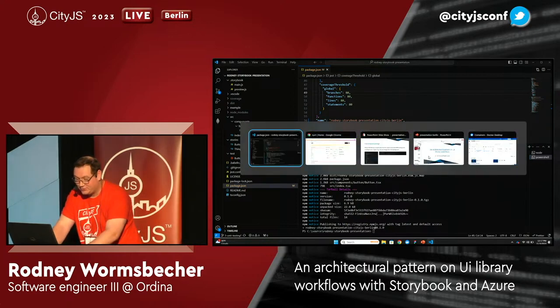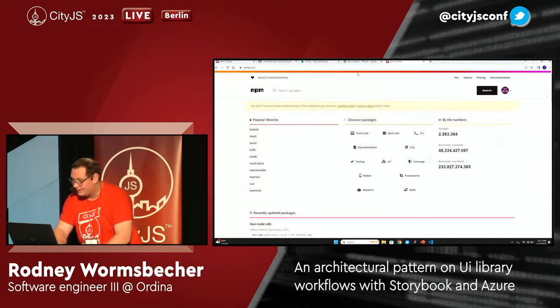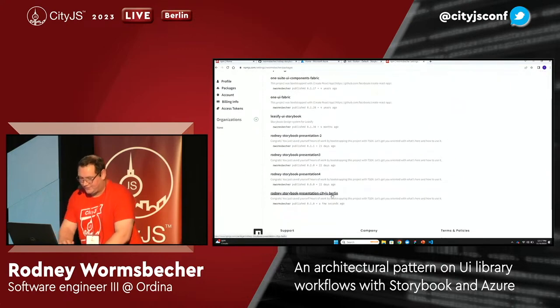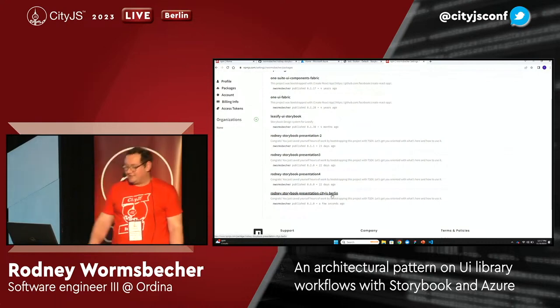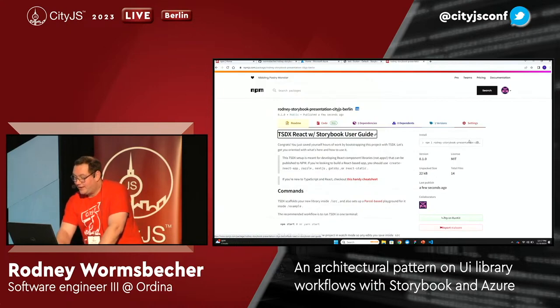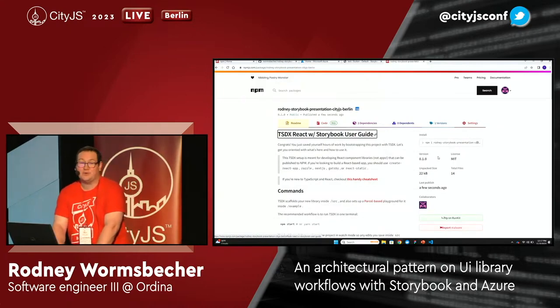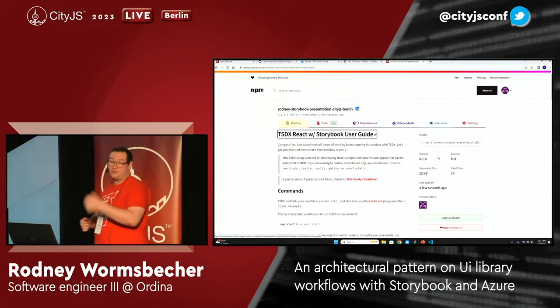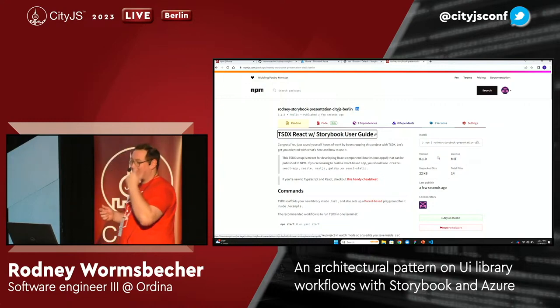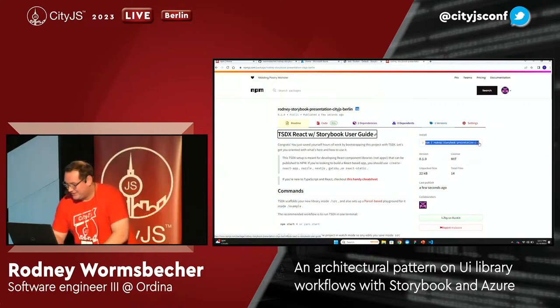So if we go to npm and I go into my packages, you can now see that we have Rodney Storybook Presentation CityJS Berlin. And if we go into it, you can see that we have a link to install it via npm. And it's version 0.1.0. So please remind me later, I always forget this. I have to update the version number. So if I do it wrong, please remind me. Thank you.